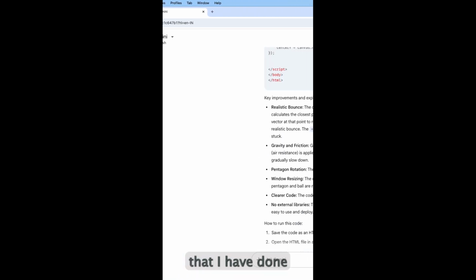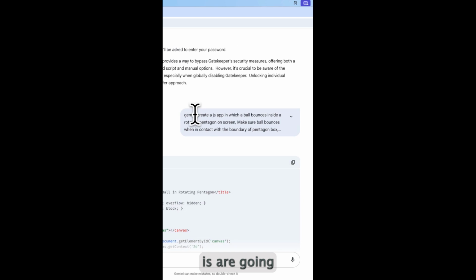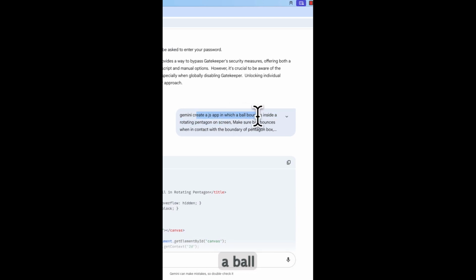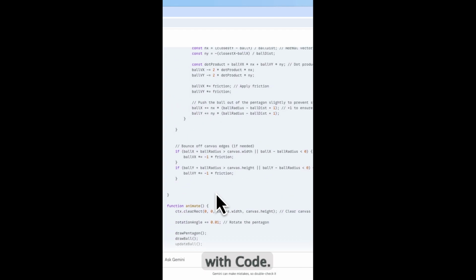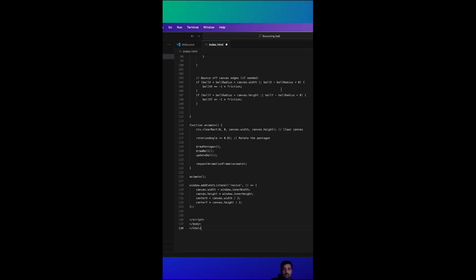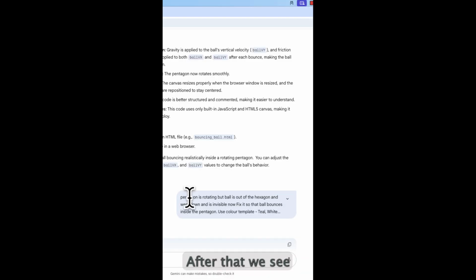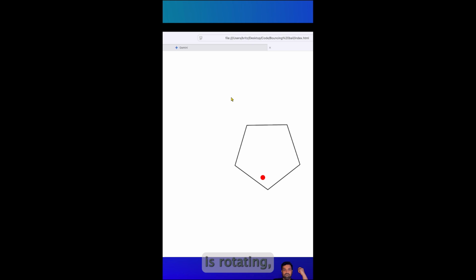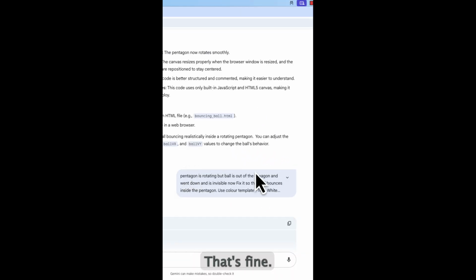We can see we are in the Flash mode right now. One of the chats that I have done was to create a Pentagon JS app in which a ball bounces inside a rotating Pentagon on screen. This is a trivial test. I asked Gemini Flash 2.0 to do this. Make sure that the ball bounces when in contact with the boundary of the Pentagon box. It makes sense, right? So it was able to provide me with code, and here is the output of that. We see that the Pentagon is rotating, but the ball is out of the hexagon. Oh, it's a Pentagon actually, but that's fine.